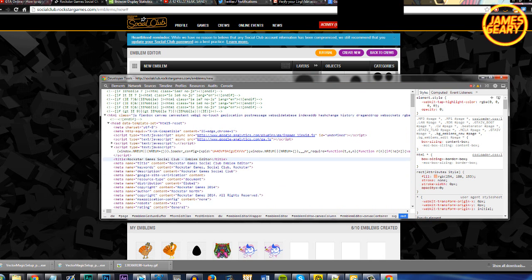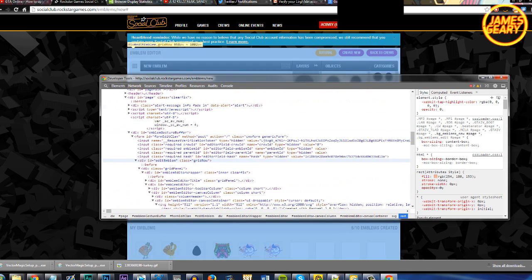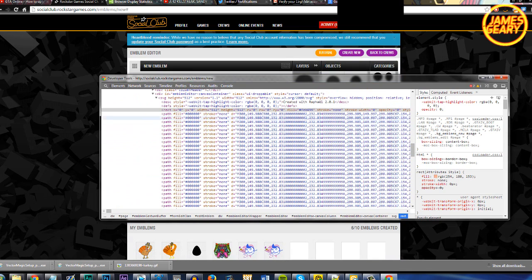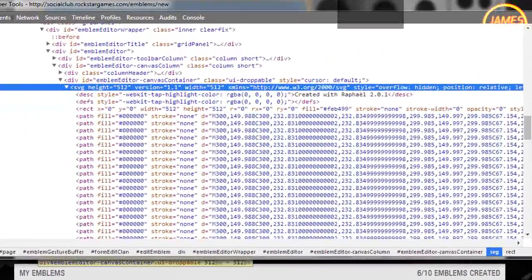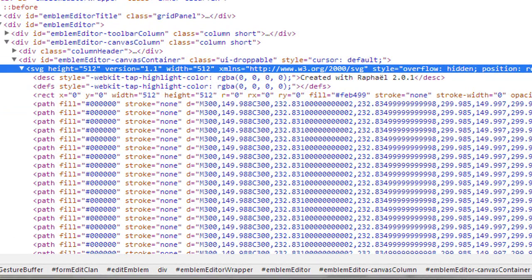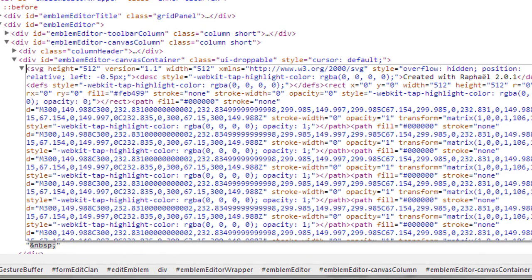Scroll all the way over to the left, and you're going to want to scroll down until you see all the emblem editor stuff. It looks pretty familiar to what we were editing, but if you scroll up, you'll see there's the height 512, width 512, version 1.1. You're going to want to click on that line, right click, and click on edit as HTML. Now we are pretty much in a good spot to go.